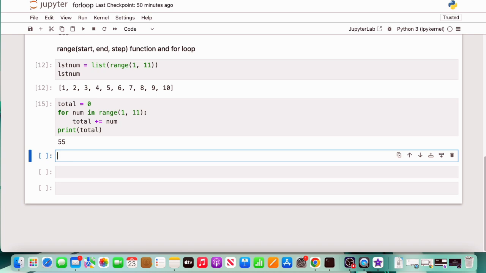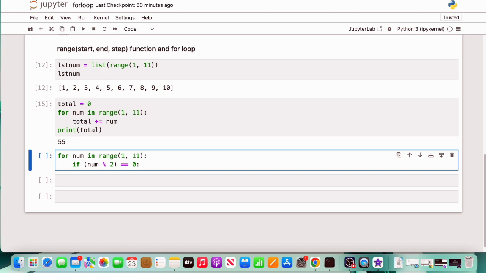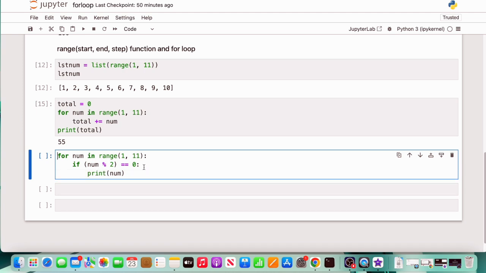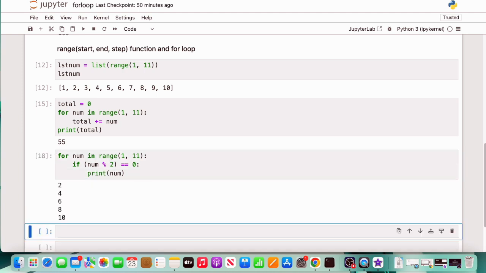Let's try to do this. So for num in range, start with 1 to 11. If num modulo operator 2 equals 0, then print num. Now, let's print it. See, it printed all the even numbers.